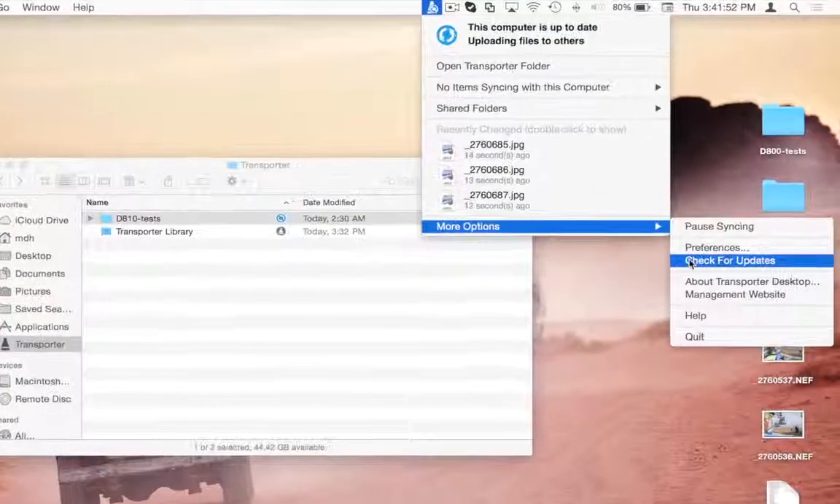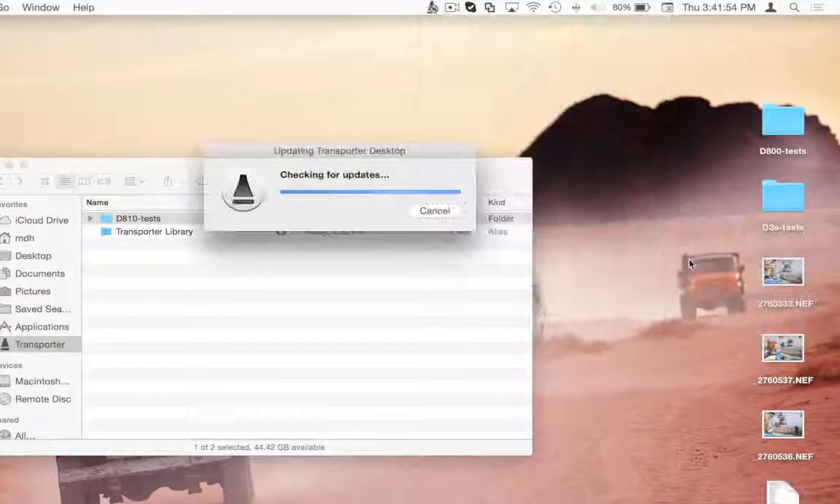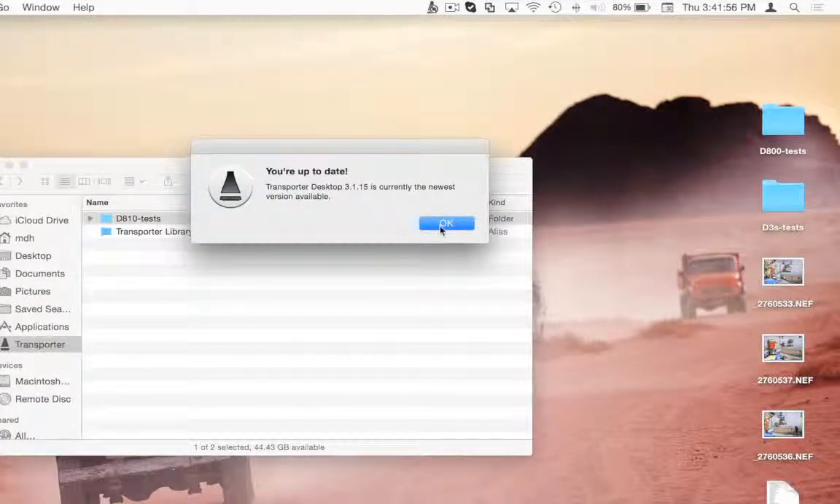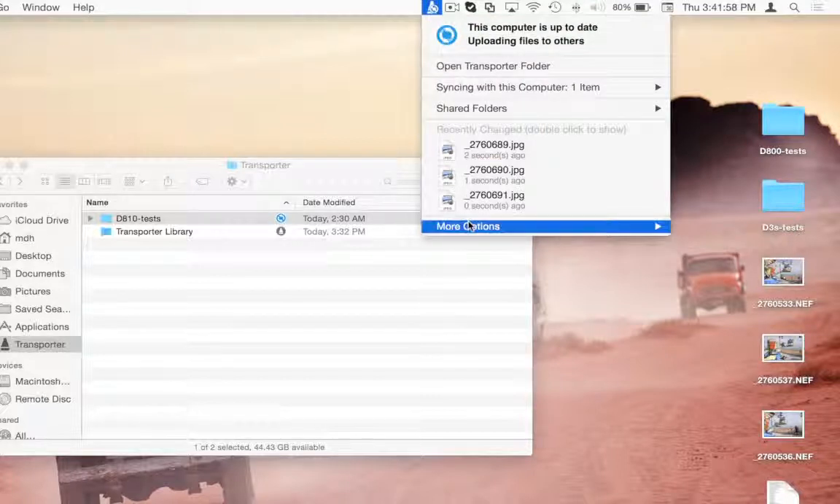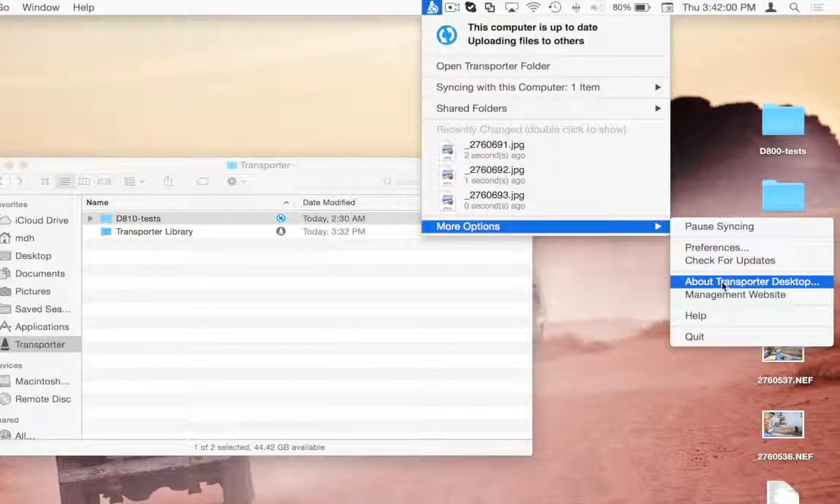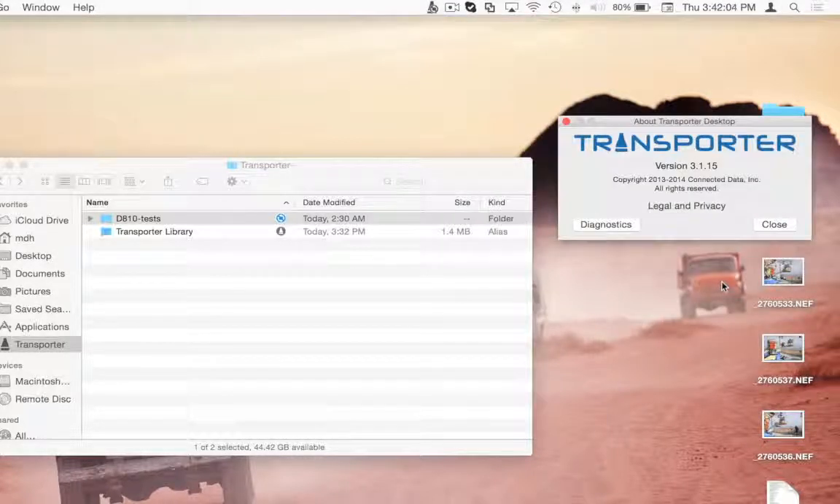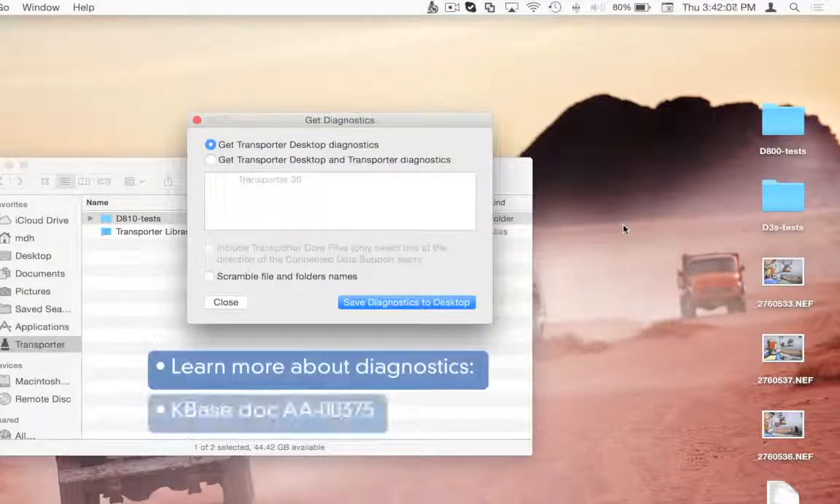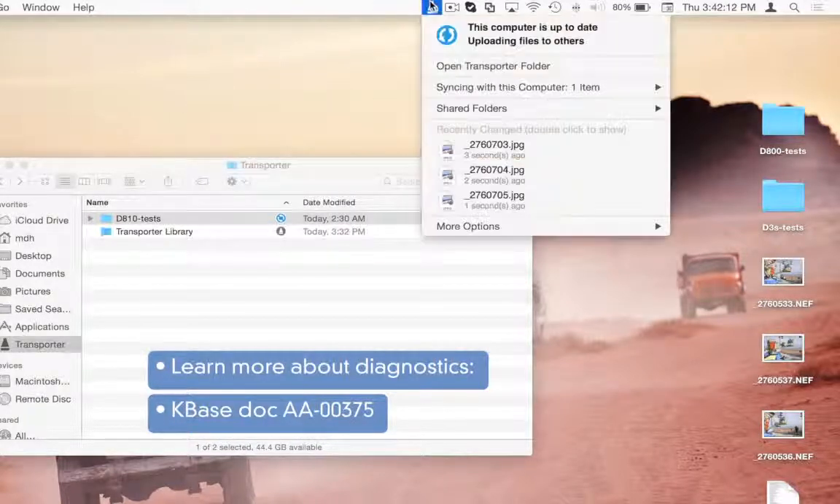Next, we have check for updates, which is fairly self-explanatory. You can use this to check for software updates. I'm on the latest version, so I'm not going to find anything new. Next, we'll look at the About Transporter Desktop dialog. This is actually really useful because this is where you can get diagnostics if and when necessary. Again, we have knowledge base articles about this as well, so we'll close this for now. We just want to point out where it is.